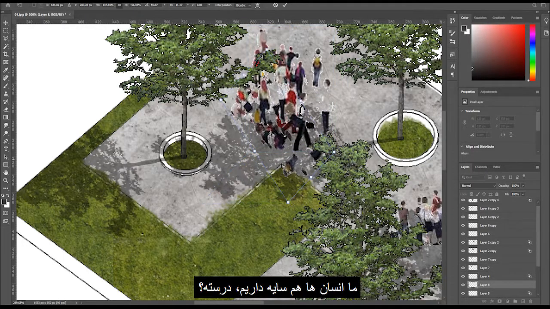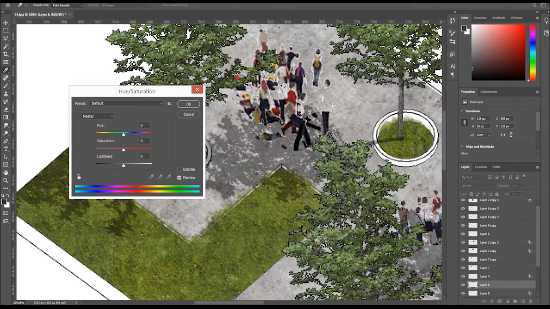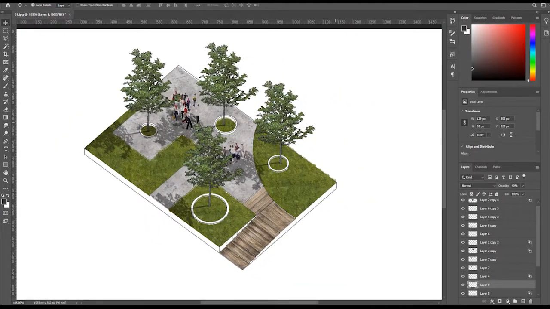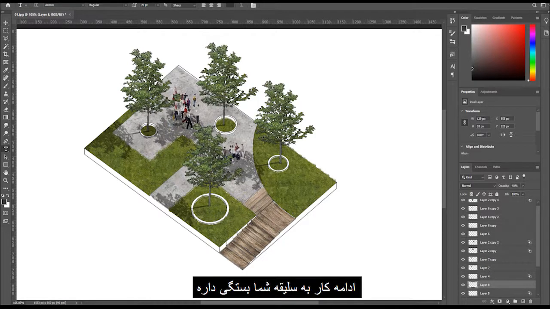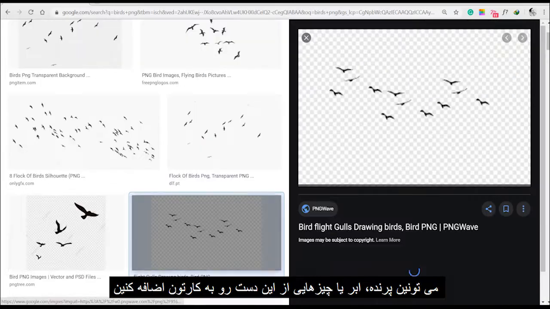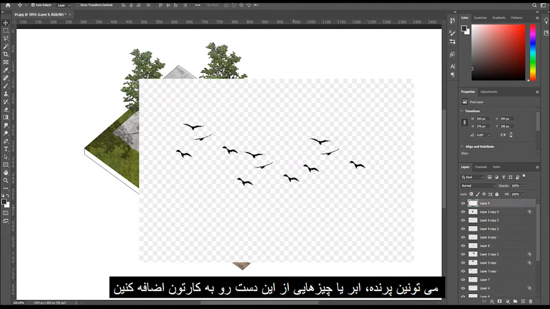Us humans do have shadows, right? The rest is just a matter of taste. You can add birds or something like that, or clouds, which are useful in some diagrams.